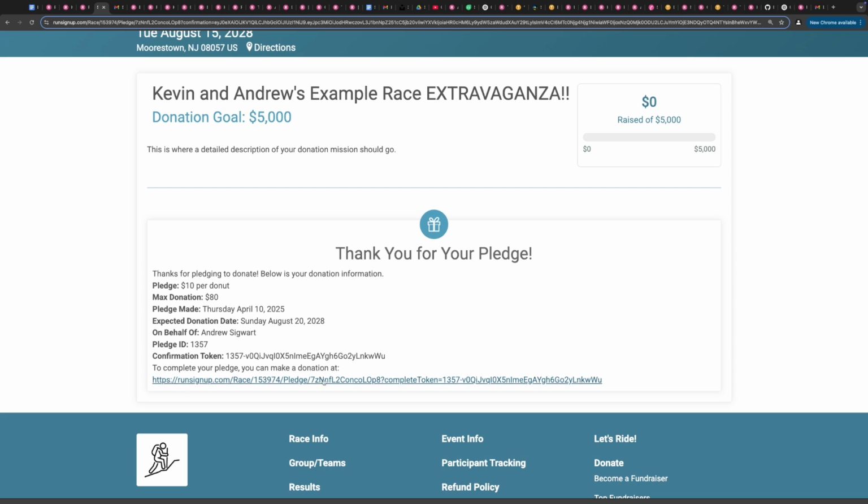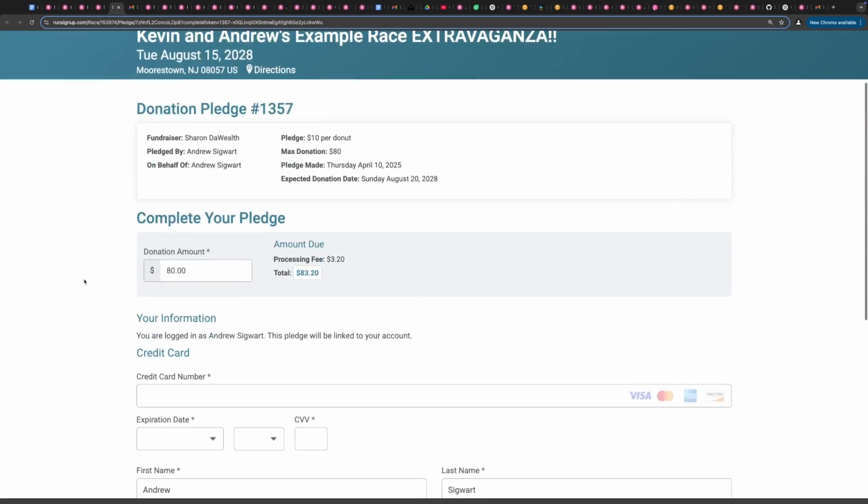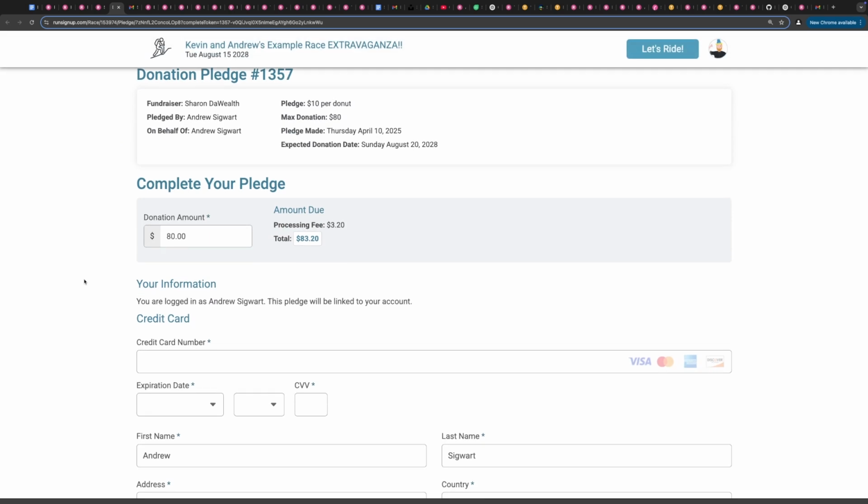And there's also this link here, which they're also going to get by email. This is where they can complete their pledge, and they can do that at any time. Right now it's loading as $80 because that's their highest pledge amount, and Sharon hasn't entered in her final amount yet. This might change depending on what that final amount is.